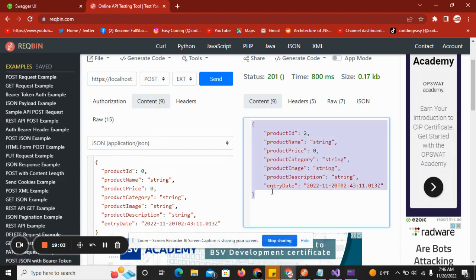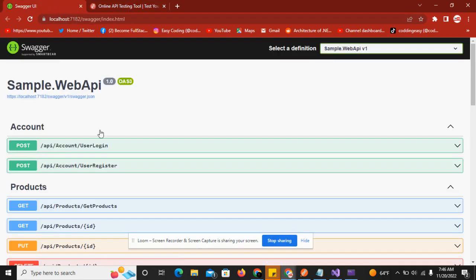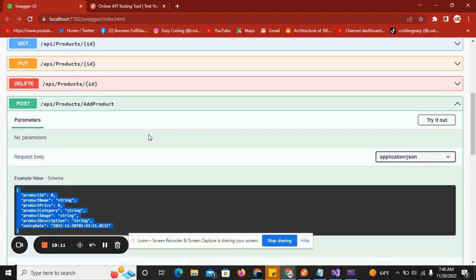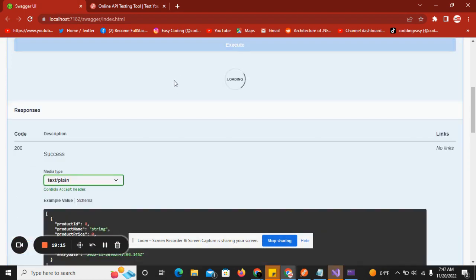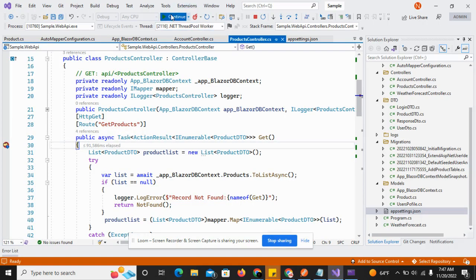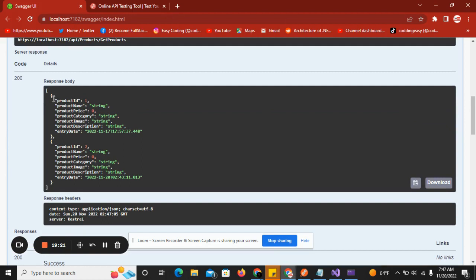And if I try to get, I go there and just hit the get product API. You can see that two records are here. This is the previous record and now I have added this record.